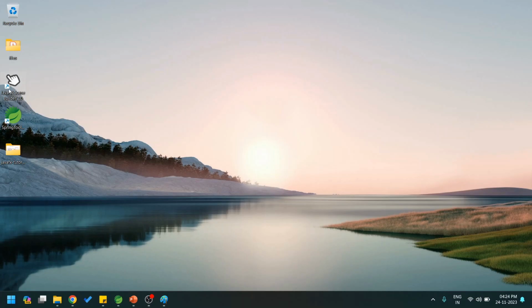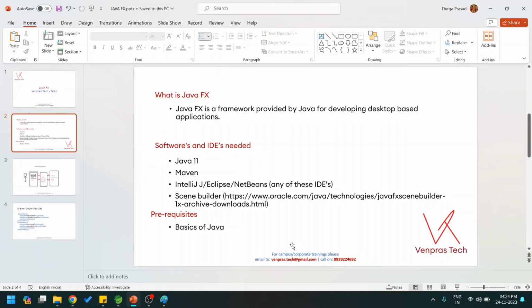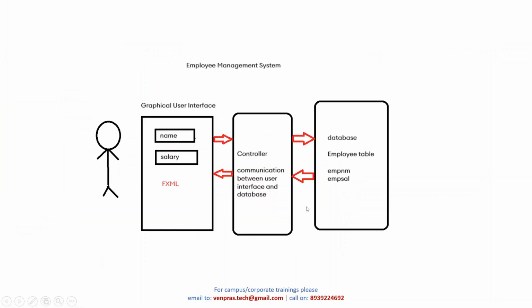Okay, now with the introduction done, let us see how we will create one desktop application. For example, consider I'm going to create one JavaFX employee management system. This is the application I'm going to develop. Now the user has to interact with my application. I have a user who wants to use my application.